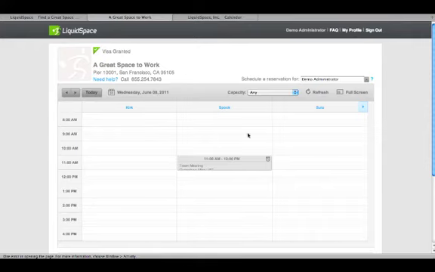LiquidSpace helps people find your space to work right now. LiquidSpace's calendar provides a simple way for you and your clients to schedule meetings in your shared workspaces.